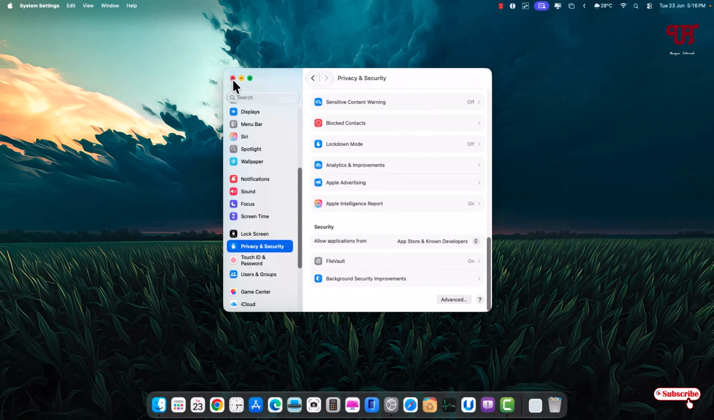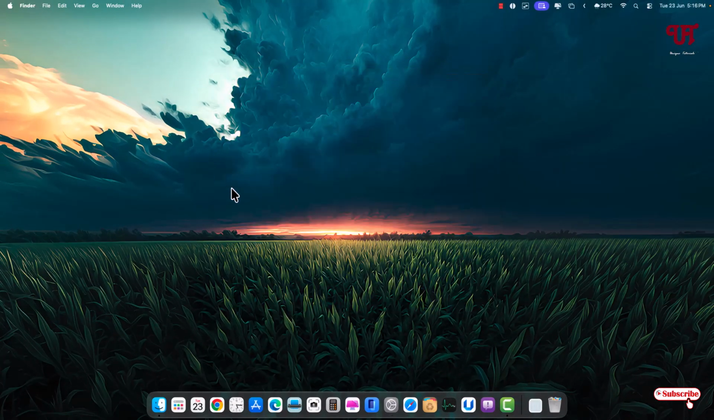So by using these cool tricks, you can easily fix the "app not open" message that shows up on any Mac computer. If you never knew about these cool tricks, then you should definitely give it a try.